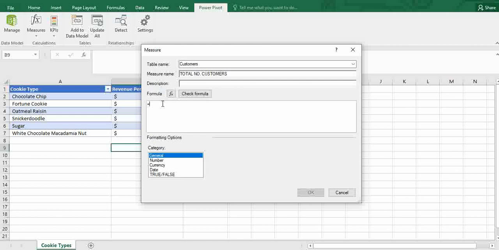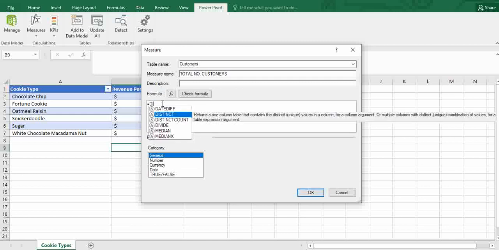Remember, I've shown you how you can use RELATED. Now this time around, let me try to use DISTINCT. Then for distinct, we have DISTINCTCOUNT and DISTINCT itself. So DISTINCT actually returns a one column table that contains the distinct or the unique values in a column for a column argument, or multiple columns with unique combination of values for a table expression argument.